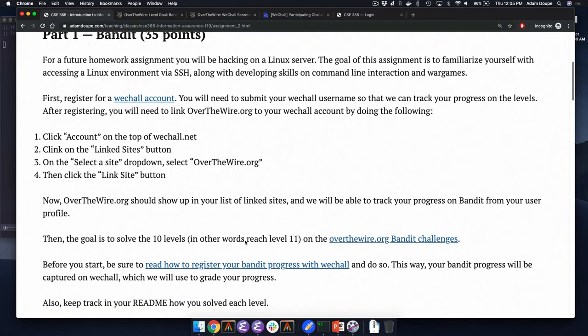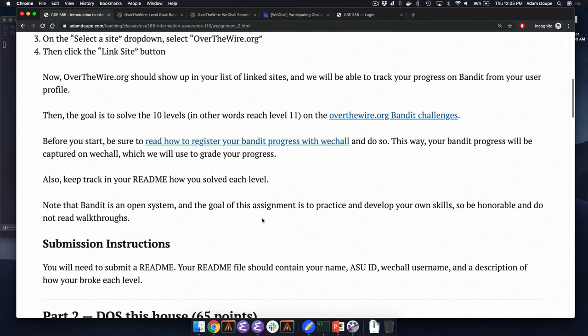And again, I'll reiterate, these are open challenges, these have existed for a long time. The solutions are definitely out there if you search for them. The idea is this is practice for later, so I would suggest you do them on your own or definitely understand how to do them. Does that make sense? Questions on this?